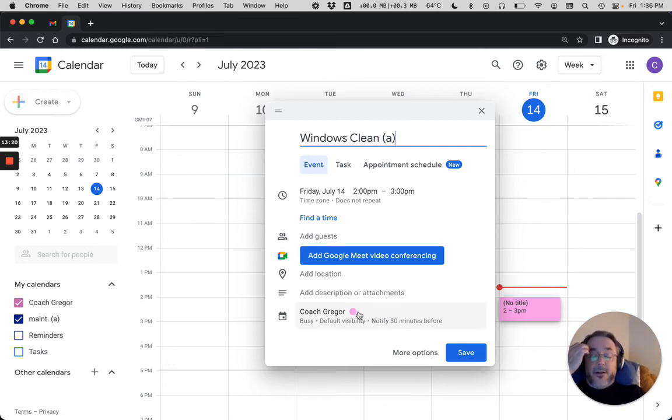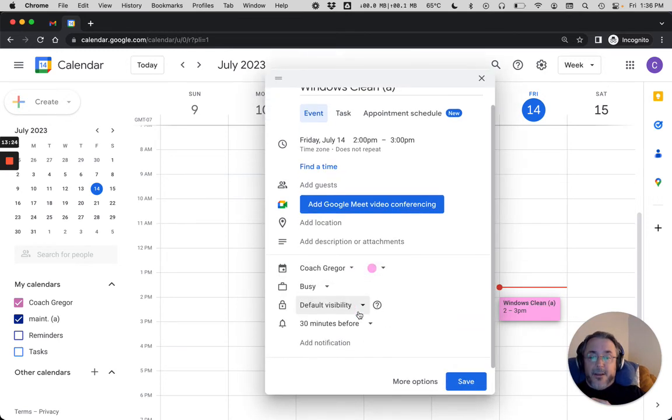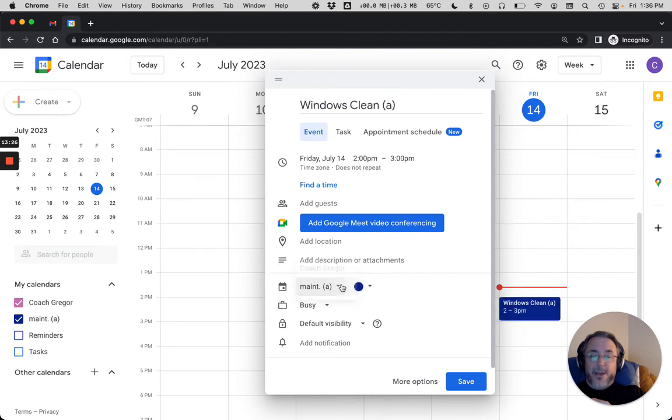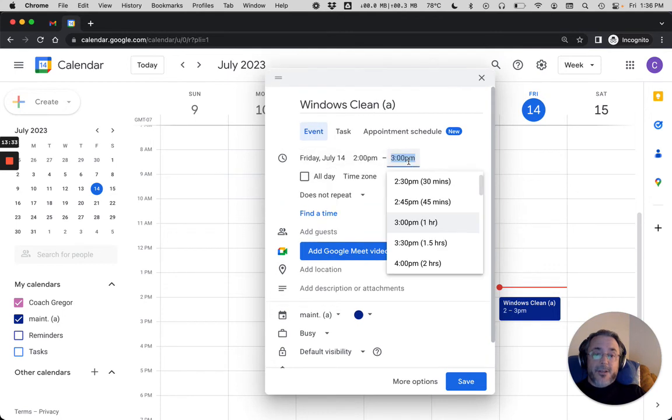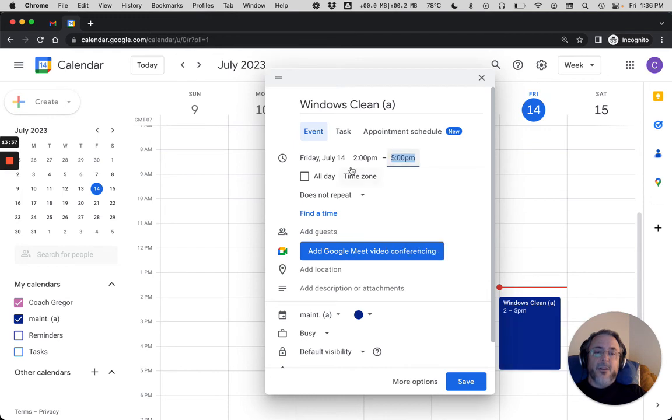So we can look down here and we see that the default calendar is the Coach Gregor calendar, and we actually want this on the maintenance calendar. And we know this is going to take longer than an hour to do, so we can come in here and I'll show you in a second. You can edit a lot of the things in here, or you can come down to the calendar itself and stretch and push and pull edges and parts of this event without having to come into this little window here.